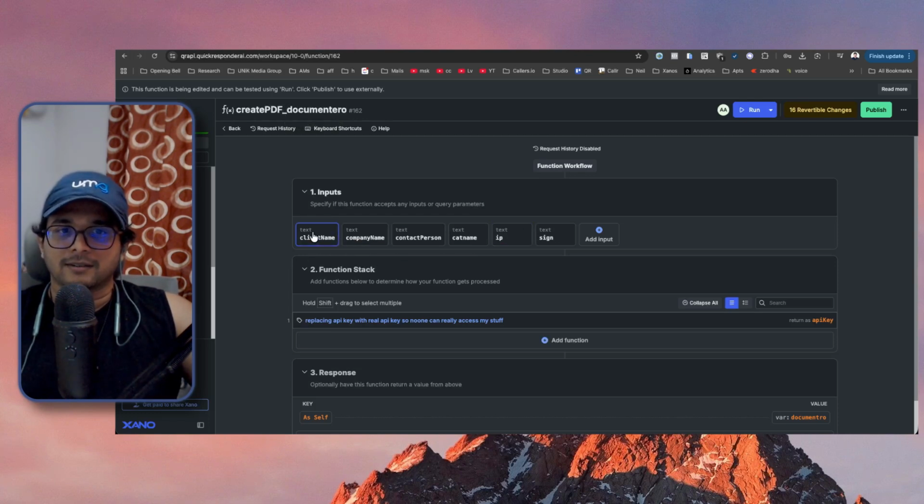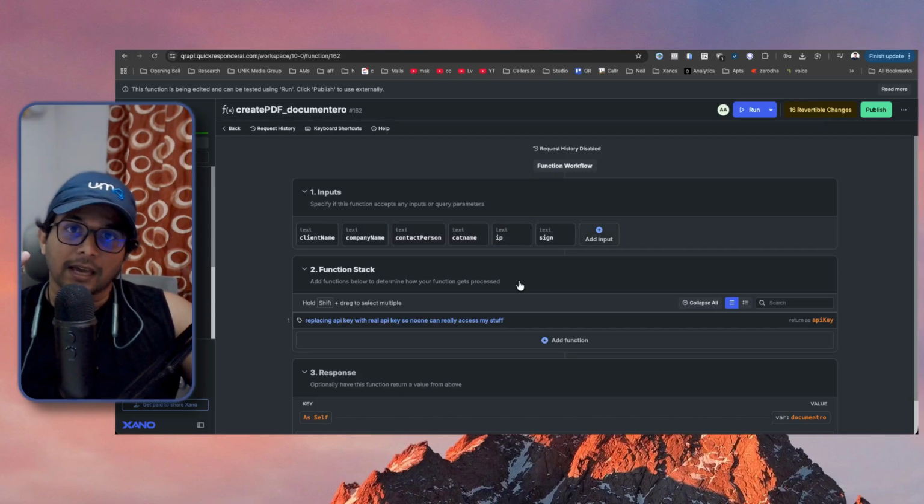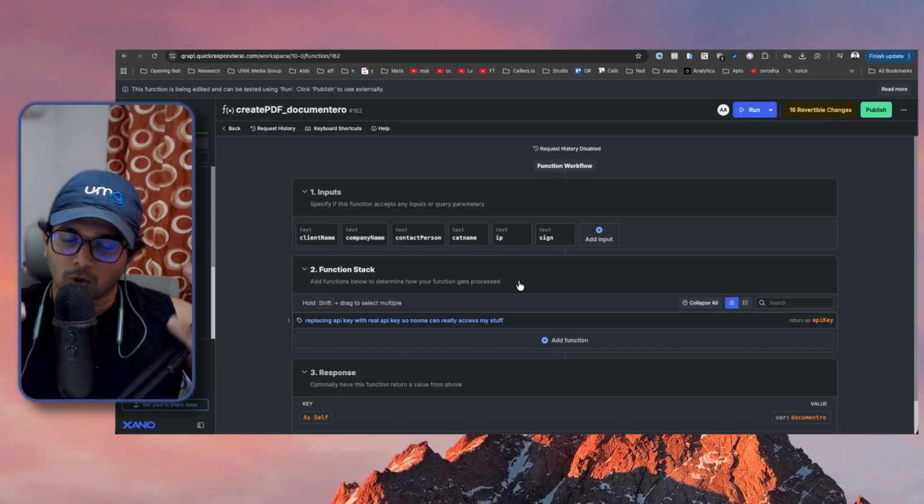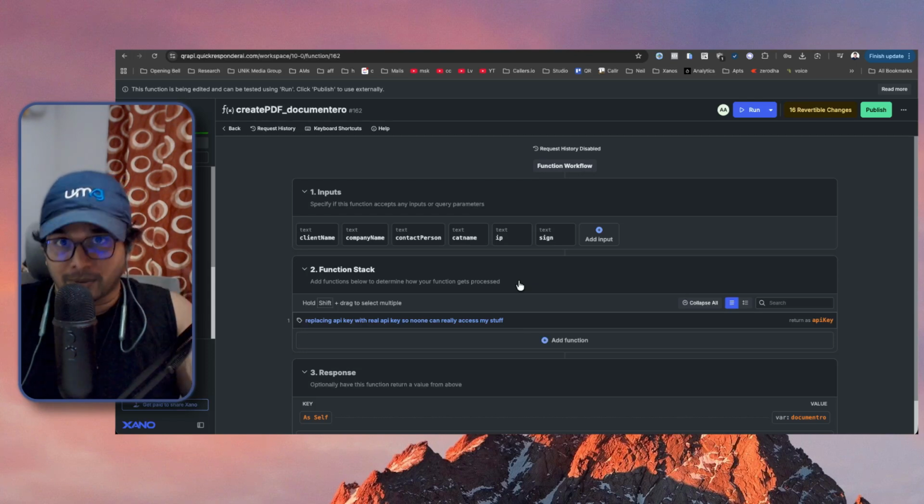Remember, I am collecting client name, company name, contact person, cat's name, IP address, and signature. All of these are text. Even the signature is a text, because sometimes the signature can be a URL to an image. Sometimes from your front end, you'll be sending base 64 encoded data. If you don't know what that means, don't worry.